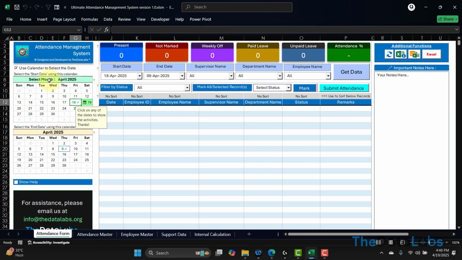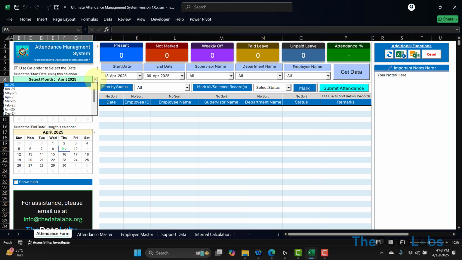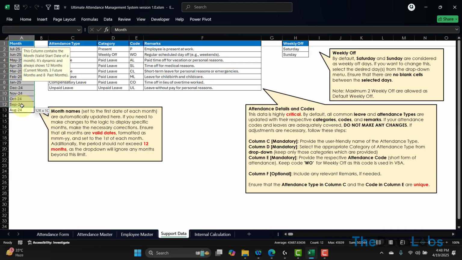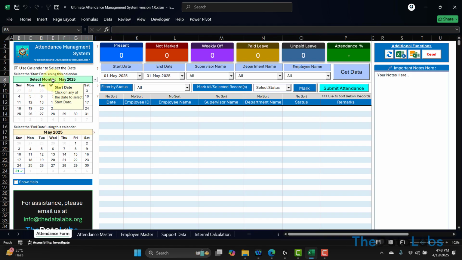Okay, to change the calendar, currently it's showing April. In case you want to change to a different month, you can select it from here. This drop down is connected with the support data sheet, the month list, right? This one. So if you make any changes, it will start showing up here.